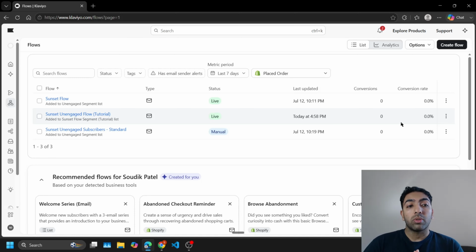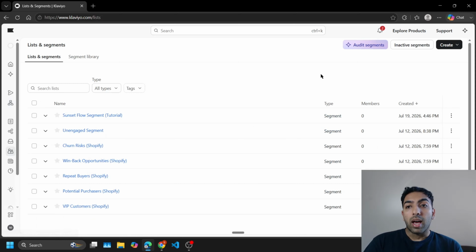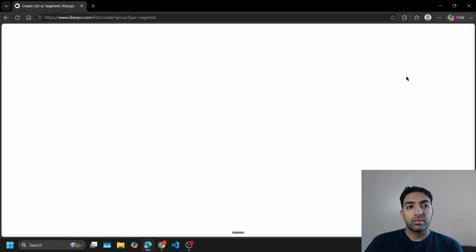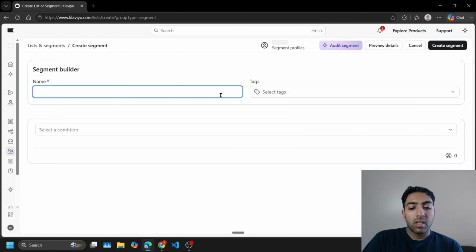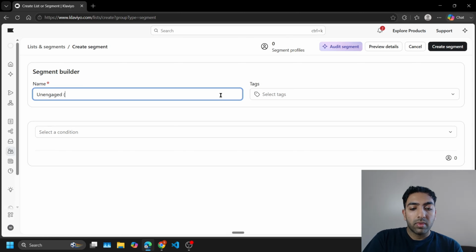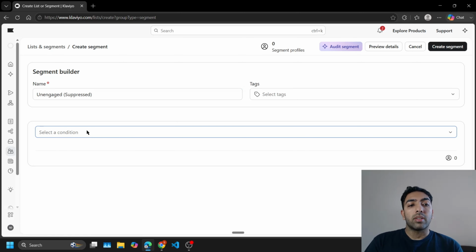So now what we want to do to make sure that we make use of this flow is everyone who has that property set as true, we want to suppress those profiles. And to do this, we create another segment. So let's go back into our segments and lists, and we create a new segment. Name this segment Unengaged Suppressed. And then we add our condition.